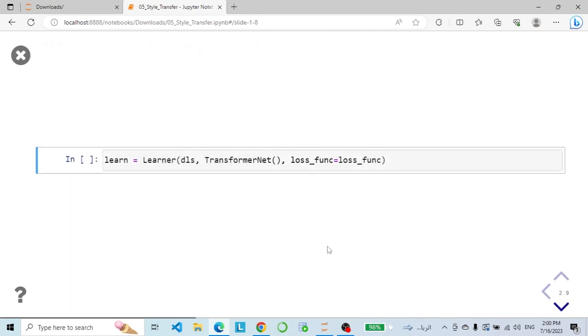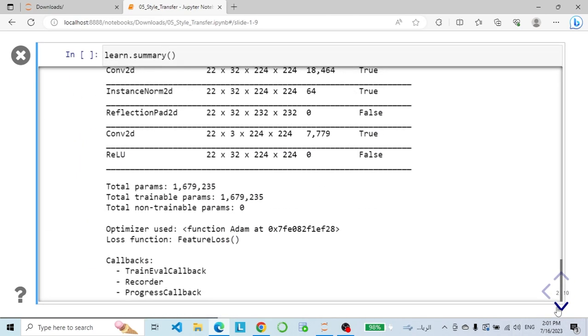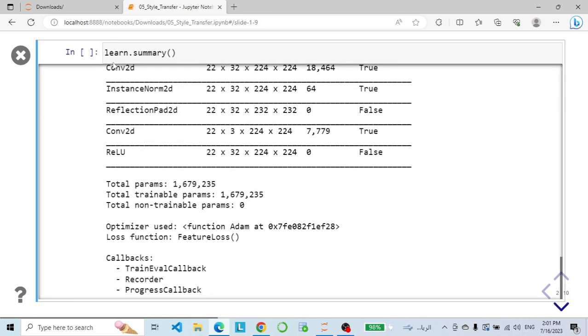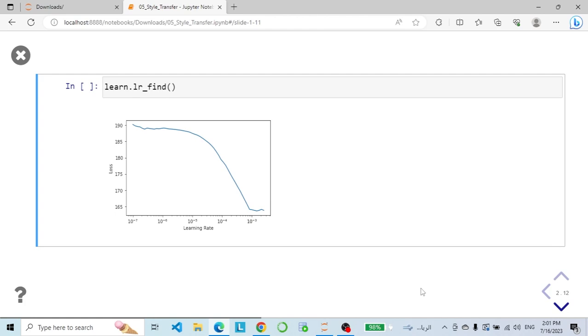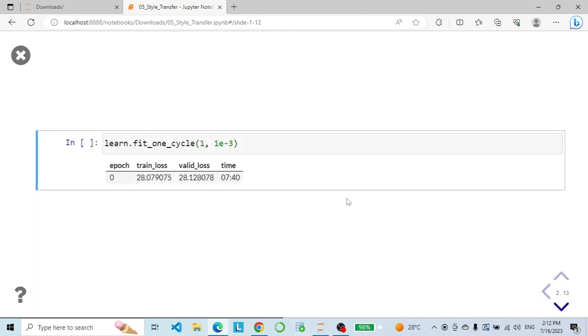Now we can make our learner. Here we pass it our data loaders, our architecture, and our custom loss function. As you can see here, we call the learn.summary method, and here is the total number of parameters and the total number of trainable parameters and so on. Let's find a learning rate by using the lr.find method, and fit for one epoch. We will be using a learning rate of 10 to the power -3. And here we fit for one cycle.